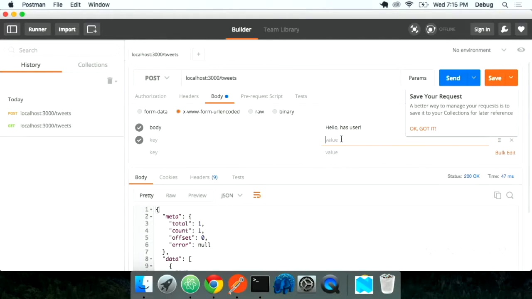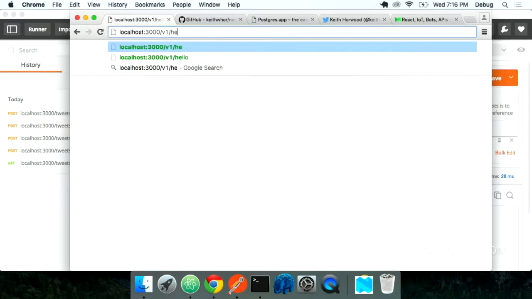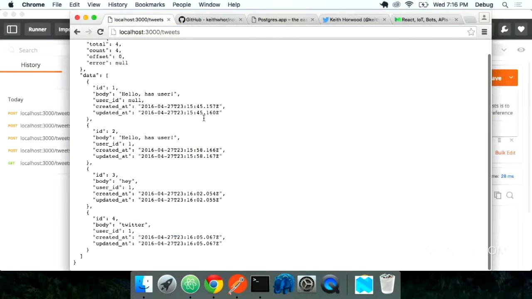Let's throw in a few more in there. Let's give them some user IDs. One, hey, Twitter. Cool. So now when I go to this, let's go back to the browser. When I go to this endpoint here, I'm going to see all the tweets I've created. And this is pretty standard. You've all seen this before with all of the MVC frameworks you've dealt with.